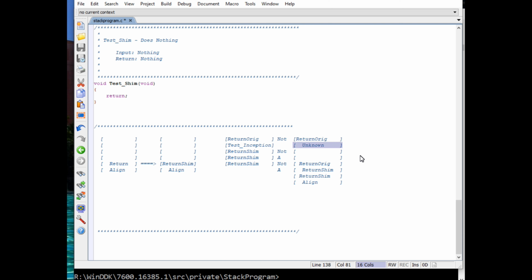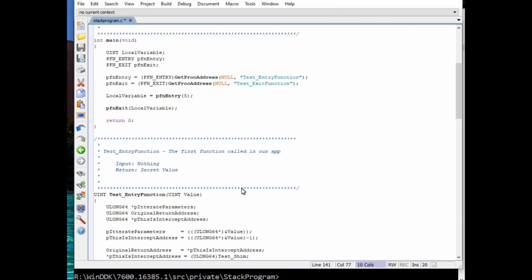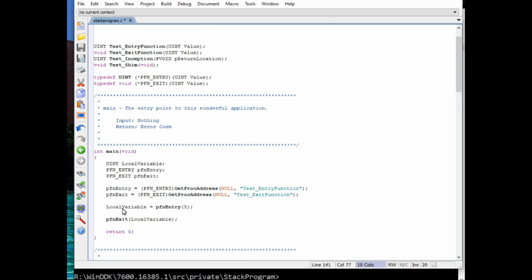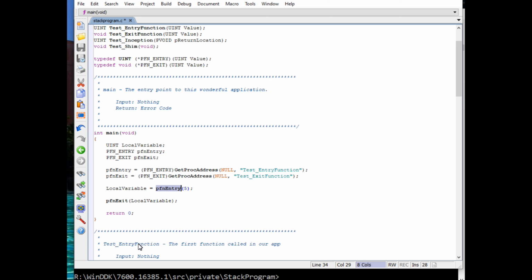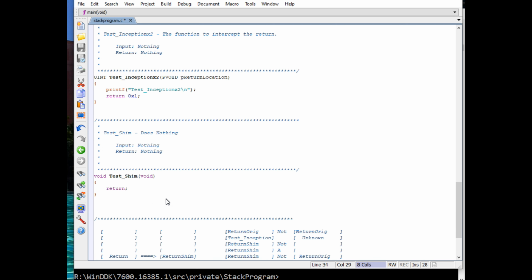Then we'll have some unknown stuff. Then we'll have 1, 2, 3, 4 parameters, the return, and the align. We need to do 2 return shims and put it back in the original return. Now this doesn't pass through EAX, the return value. So we're going to miss dead beef. But we will be able to hopefully cause this to be shimmed.